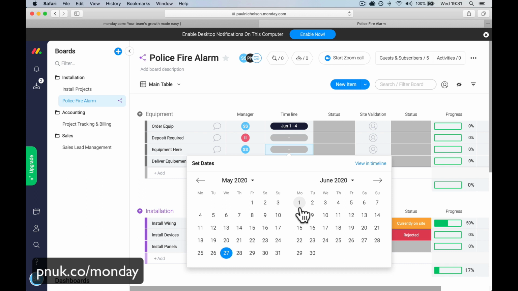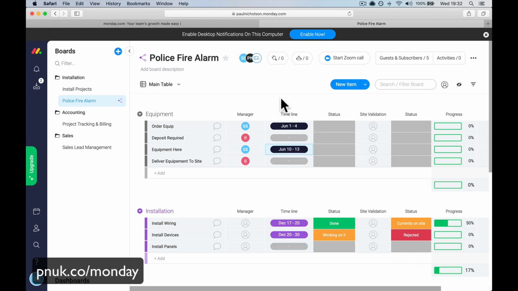Equipment here, I expect you'd set these up better, of course. It's going to be here. What I say, June the 4th. I'm going to expect it all here a week later, right? So there's a timeline on there.